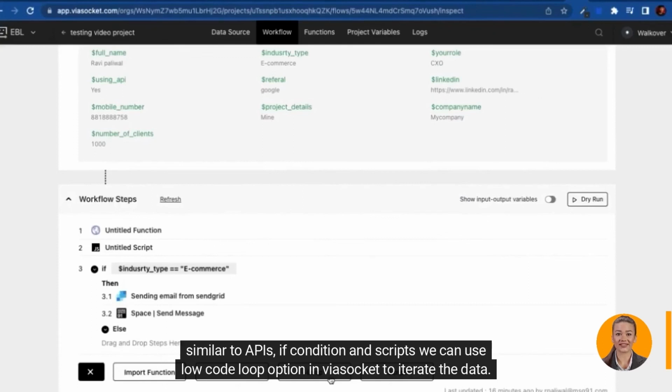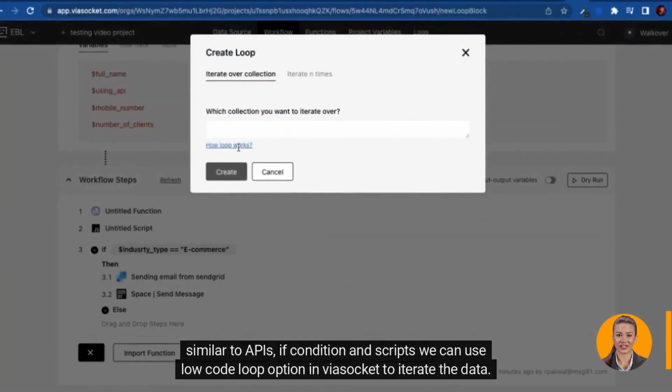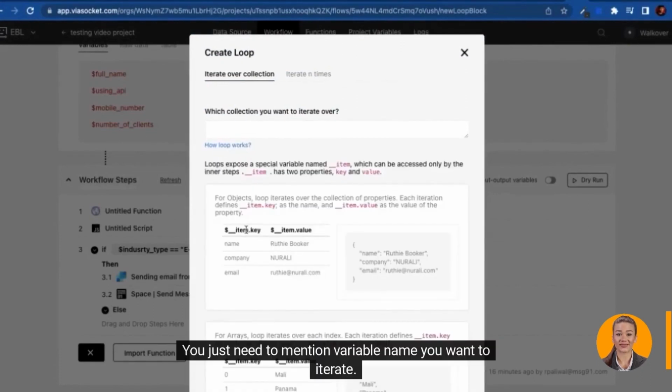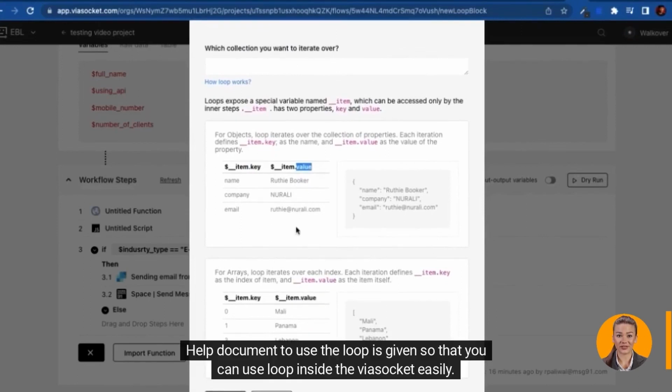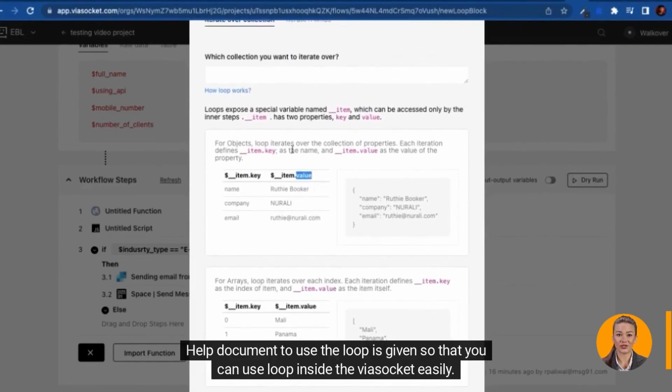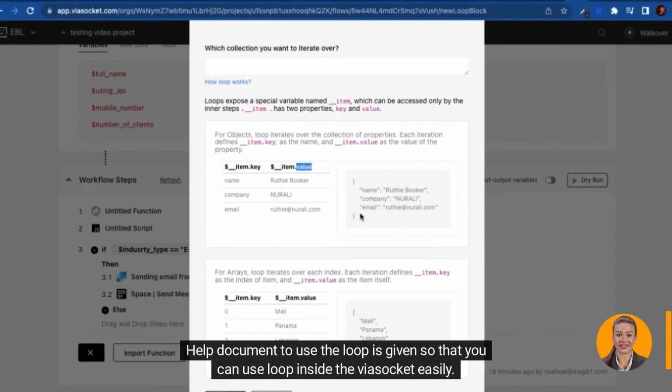Similar to APIs, if condition and scripts, we can use the low-code loop option in viaSocket to iterate the data. You just need to mention the variable name you want to iterate. A help document on using the loop is provided so that you can use loops inside viaSocket easily.